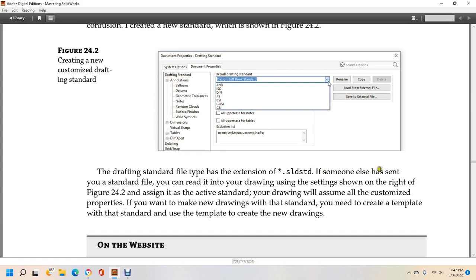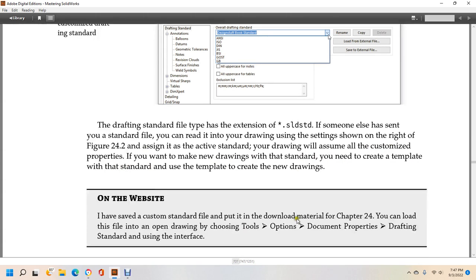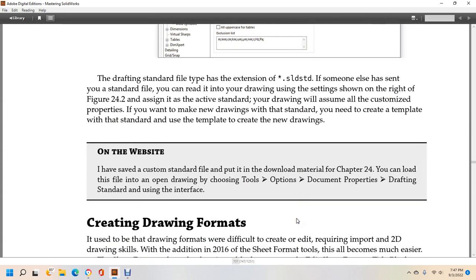If someone else has sent you a standard file, you can read it into your drawings using the setting shown on the right in 24.2. Assign it as the active standard, and your drawing will be updated to the customized properties. If you want to make new drawings with a standard, you can create a template with that standard and use the template to create new drawings. On the website, I've saved a custom standard file in the download material for chapter 24. You can load the file by opening Tools, Options, Document Properties, Drafting Standards using the interface.